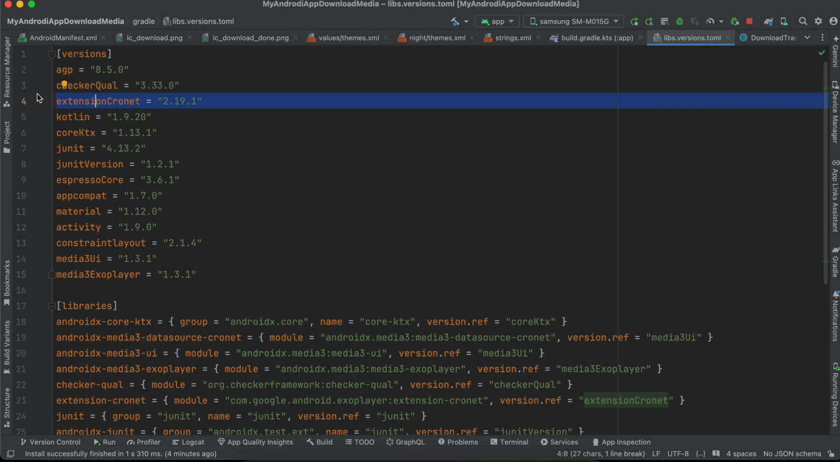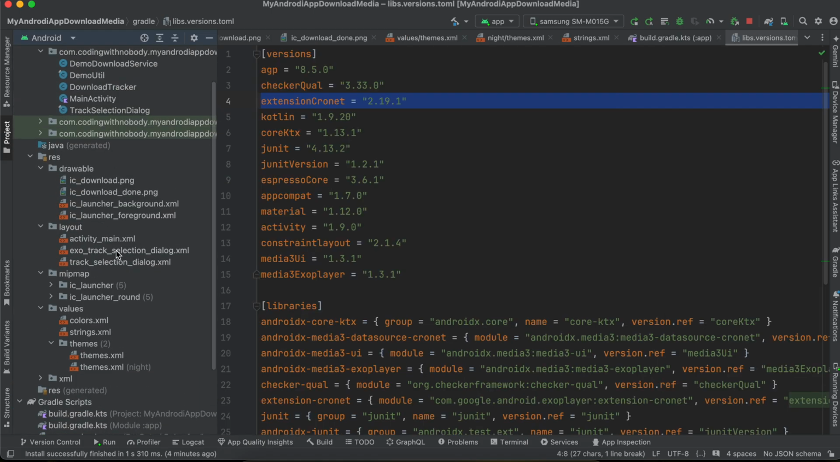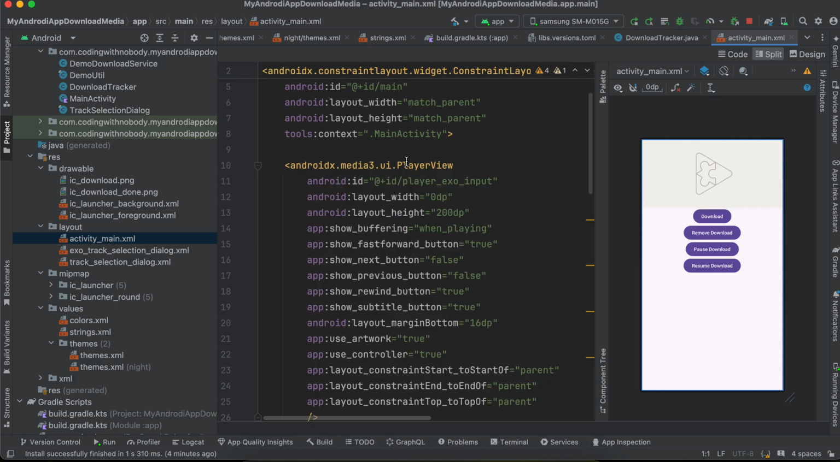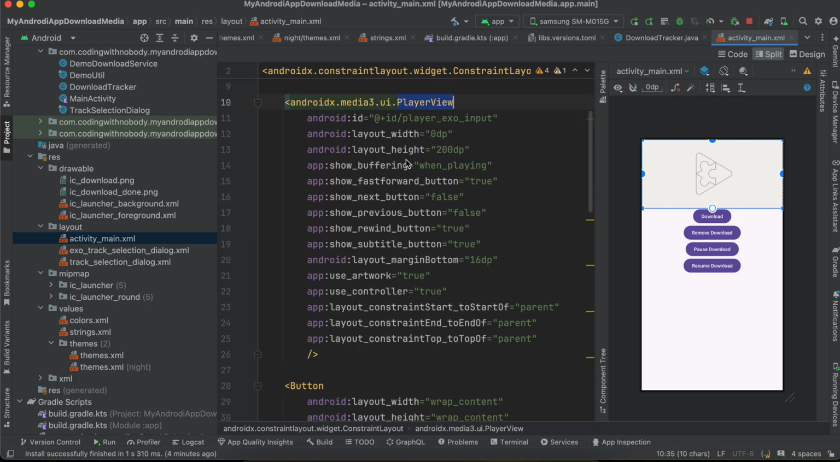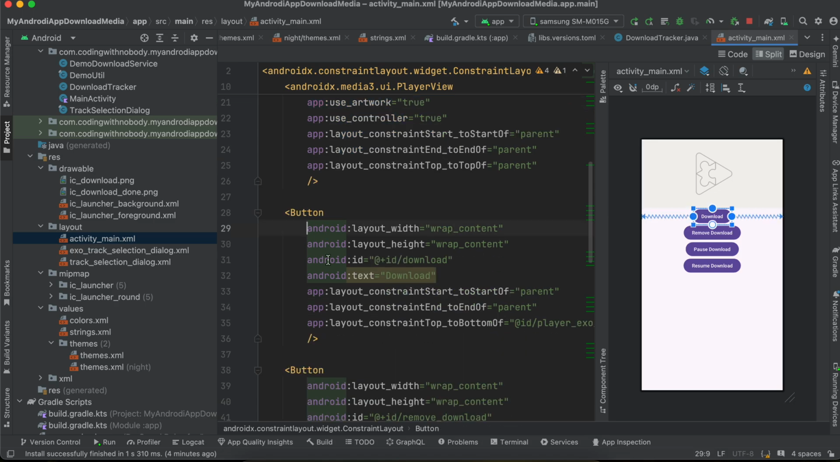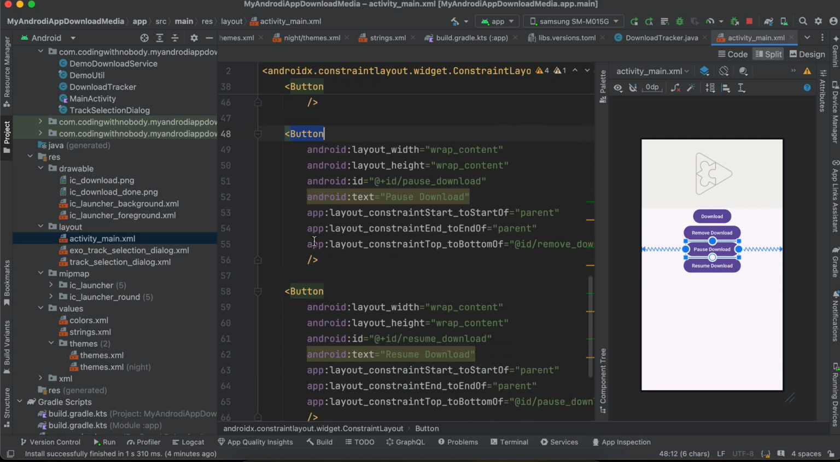Then again I'll open my project, and here I will firstly open activity_main. As you can see, first is our player view which I have created, and some default buttons and constraint stuff. Then I have created one button for downloading, one button for removing the download, one button for pausing it, and one button for resuming the download.